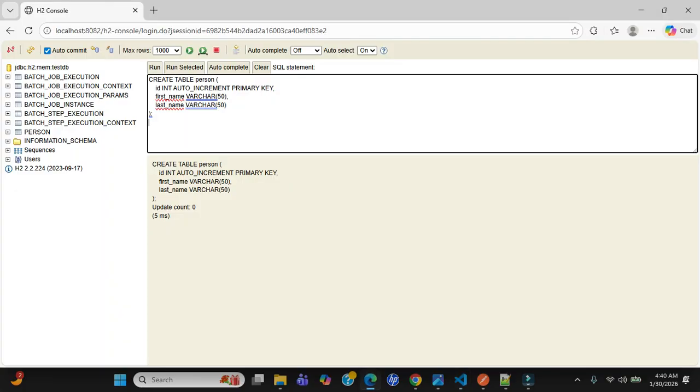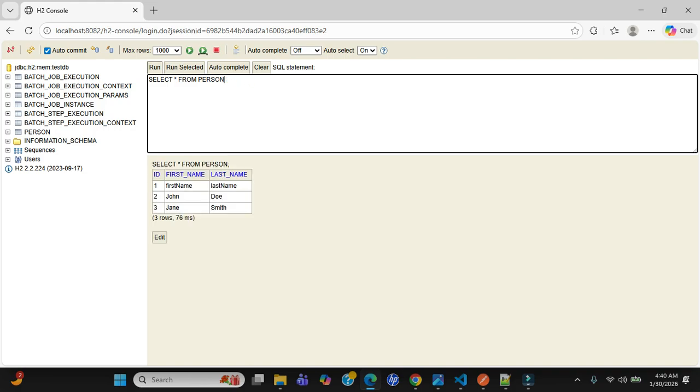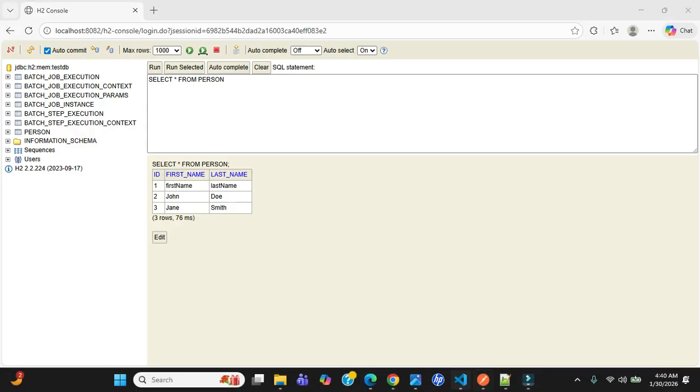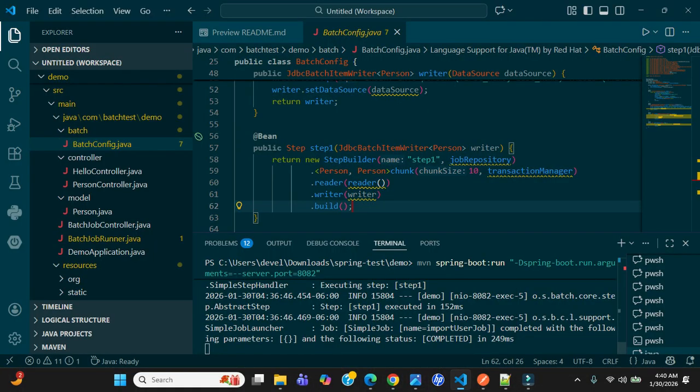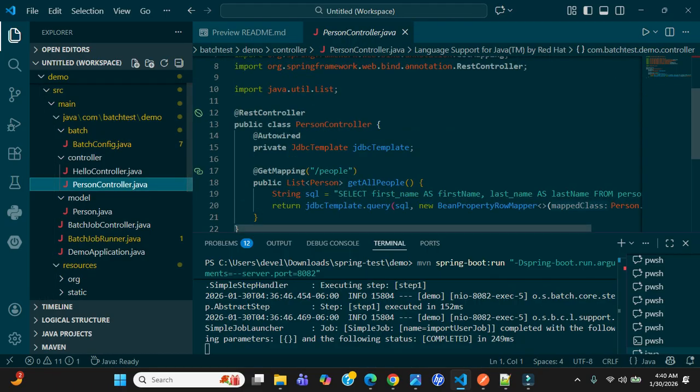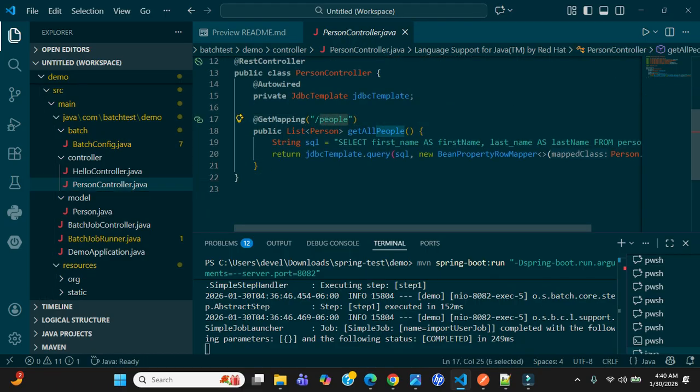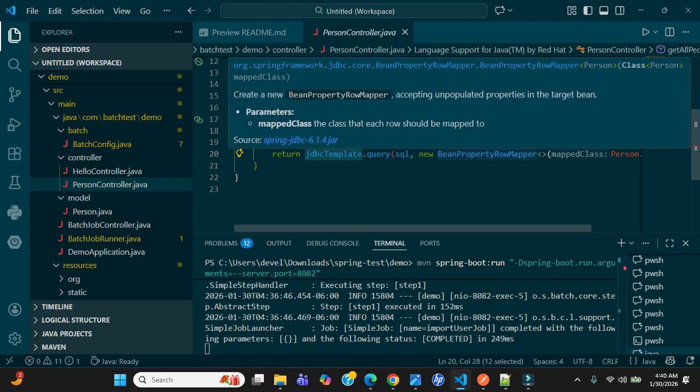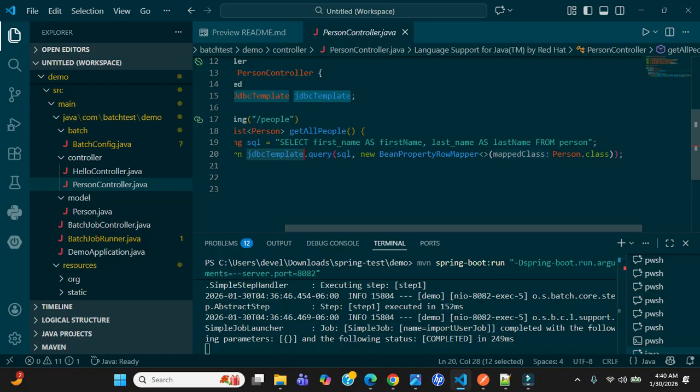If you go and check, let's go to person. Hold on. You have your first name here. And then in order to verify this, we have another person controller. Getting people, select first name as first name, last name as last name from person. This is where we're using, and return JDBC template dot query, bean property row mapper, mapped to person dot class, right?